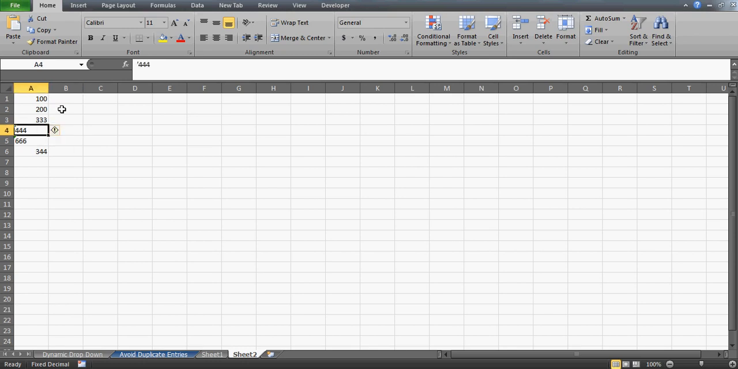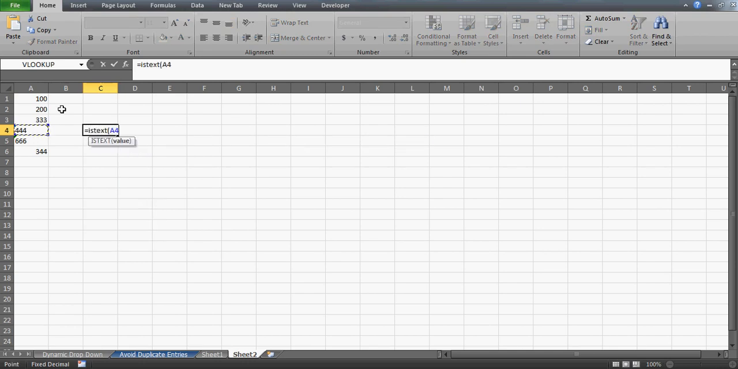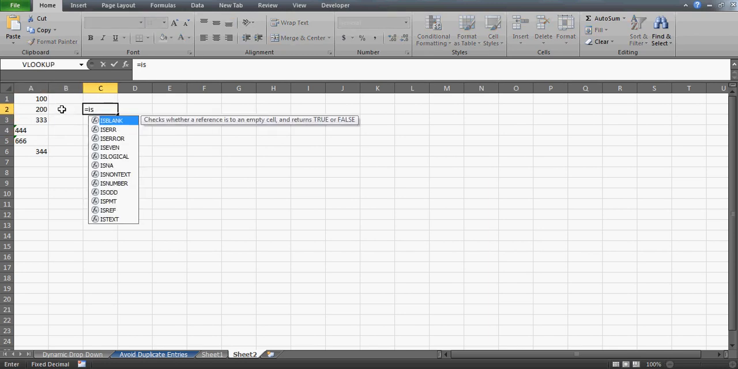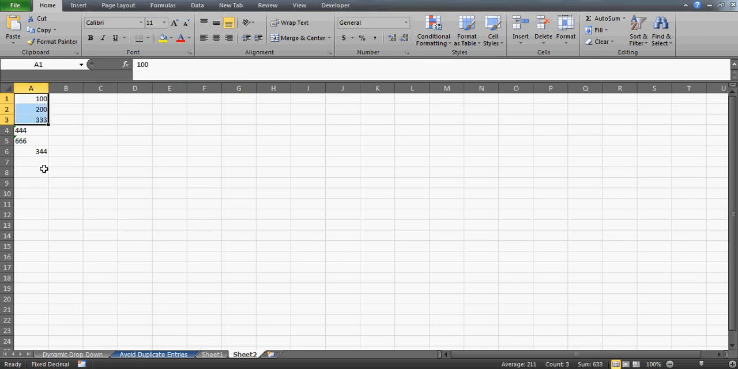As you can see here, these are not numbers. They look like numbers, 444 and 666, but if you test them using ISTEXT, they give you TRUE. Similarly, if you check the real number, it returns FALSE. So he is looking for a function in Excel which can sum up only the numbers which are stored as numbers, not text.